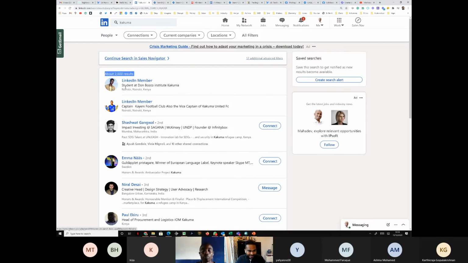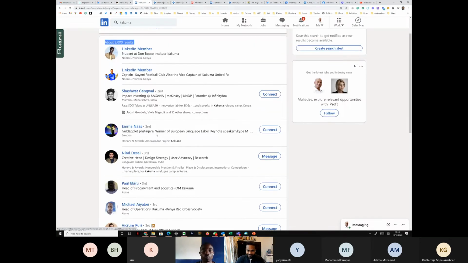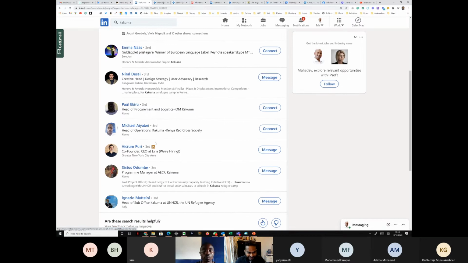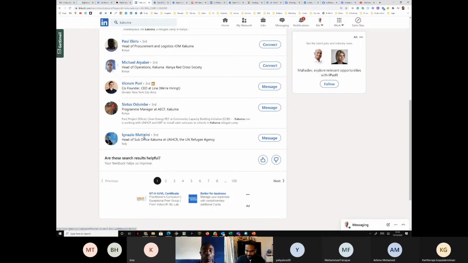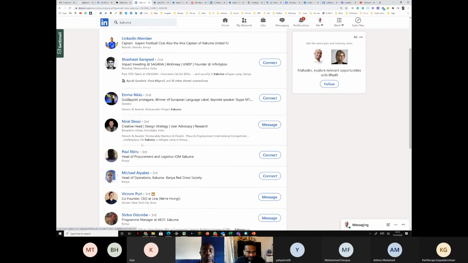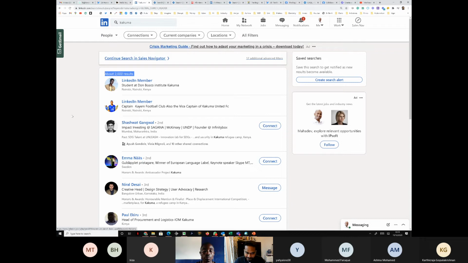Okay, here. So all these people have said something about Kakuma, right? Every one of these people, including your head of sub office at Kakuma, Ignacio Martini, right? I'm sure you guys know this guy. So we can connect with all of these people. I think this looks like Paul to me. I don't know. So, is this difficult to do?